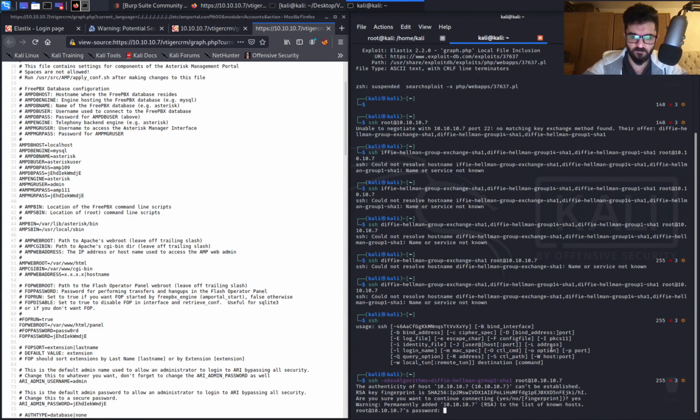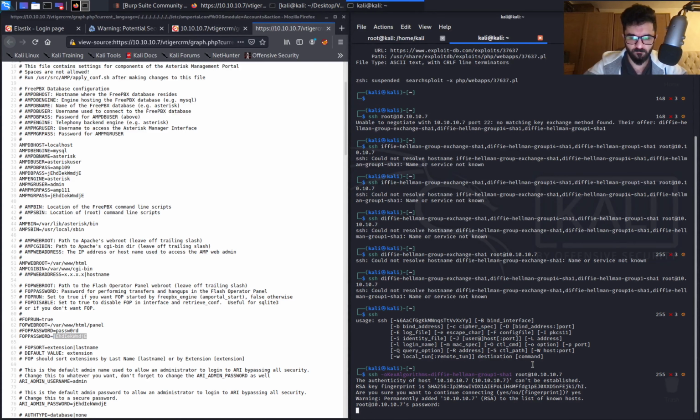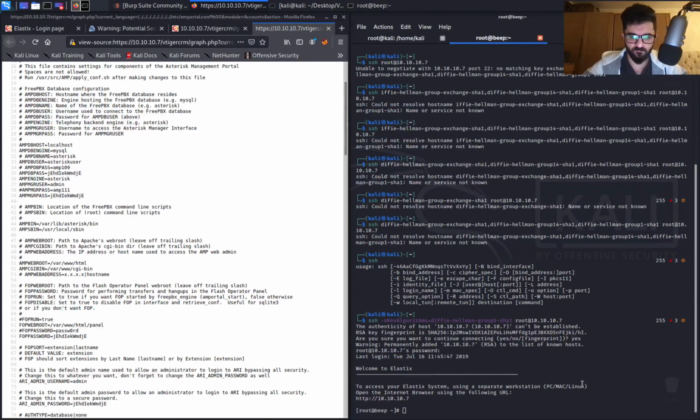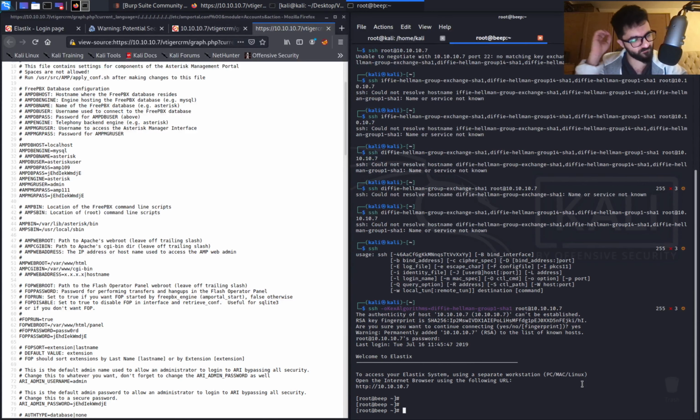Yes, thank God. And the password would be, I think it was this one. Or maybe not. Oh, yes, and we're in as root. Simple as that. LFI makes things a bit easy. Just make sure you get the SSH key encryption correct.